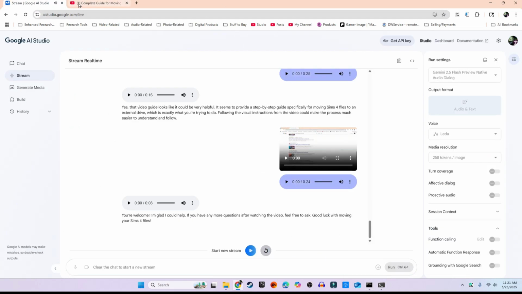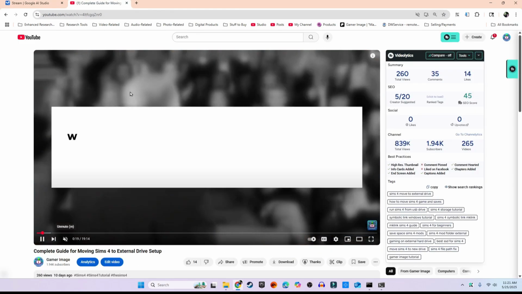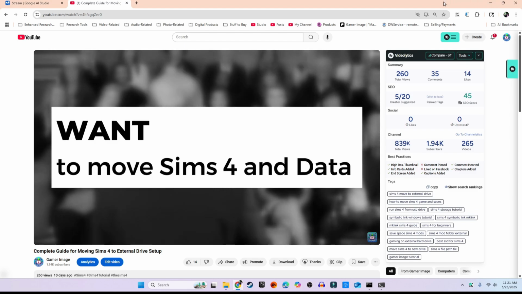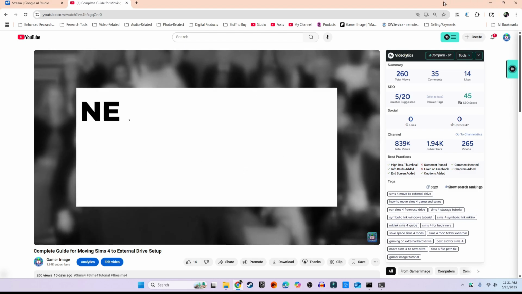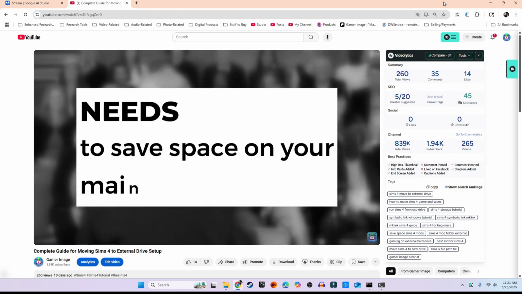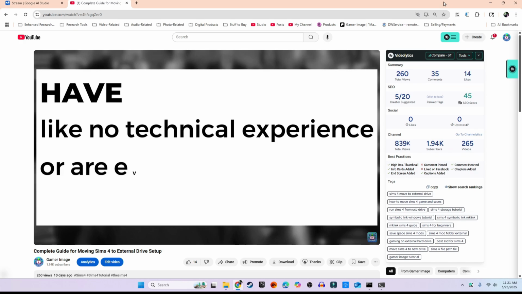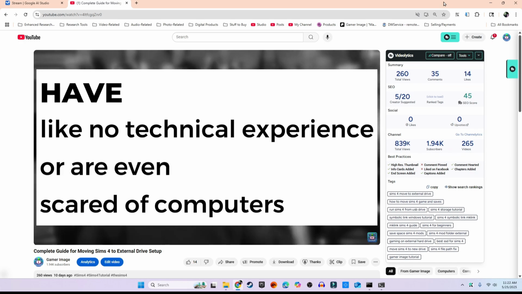All right, everybody, it looks like we weren't able to successfully move the game data over with just AI. So I think what we're going to end up doing is just recommending the good old Alex over here at Gamer Image and this complete comprehensive guide for moving the Sims 4 to an external drive setup.